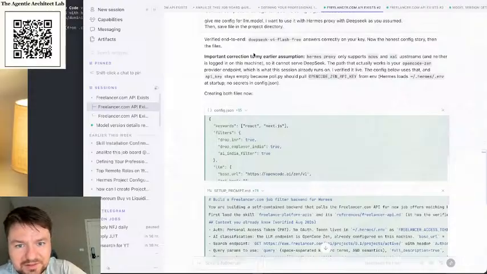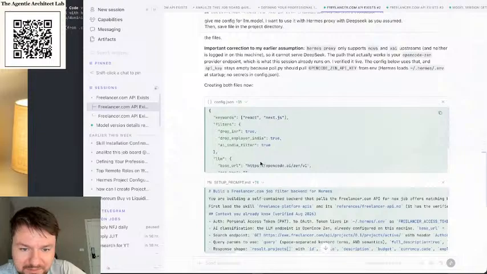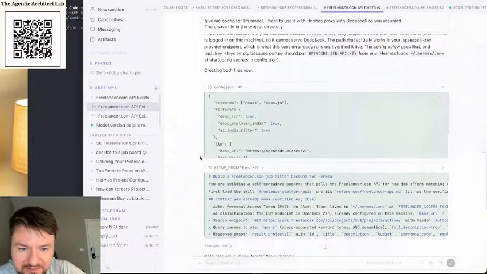So it's stuck in some kind of a loop. Base URL. Okay, it's some my API key. I will not show you this.